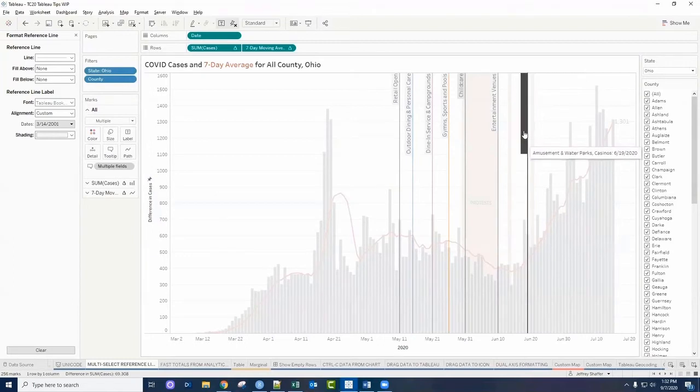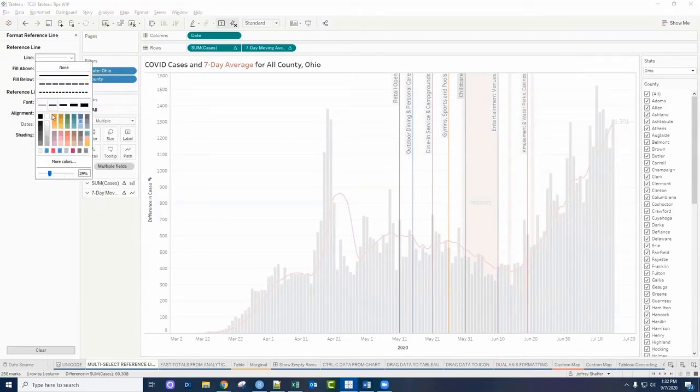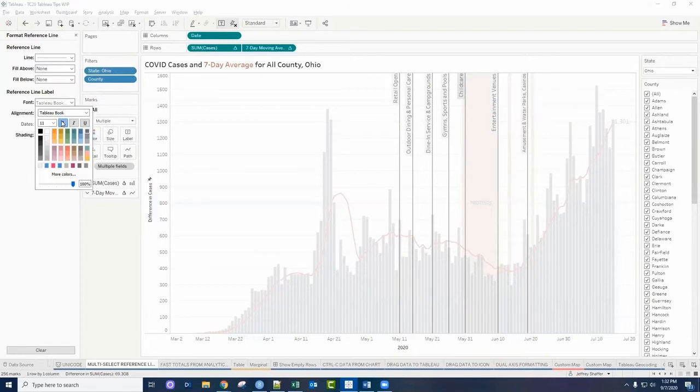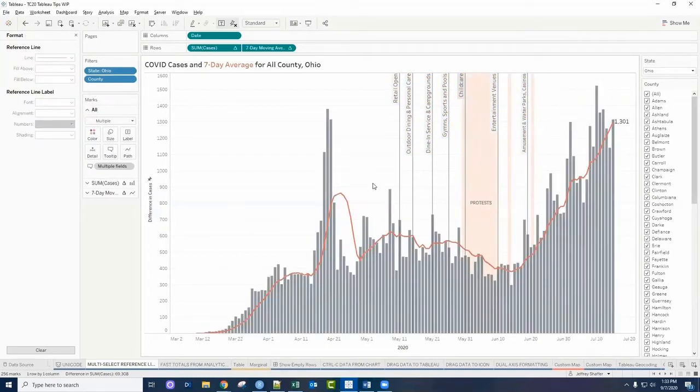And so I can select any reference line that's in the view and go over here and change the color. I'm going to make them all black, and they're all black. If I want to make them all gray, I can make them all gray. Same for the text. I could change the font as well. If I want to make the font bold and orange, I can make them orange and bold, or I can make them gray and not bold. So a great way to format multiple things at once.